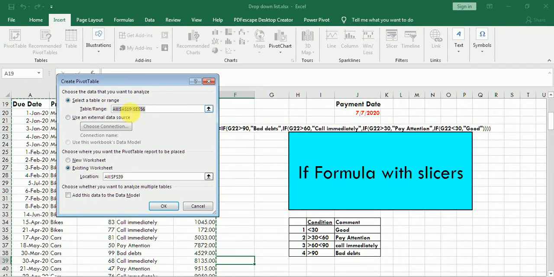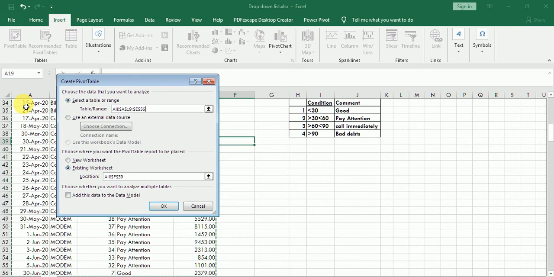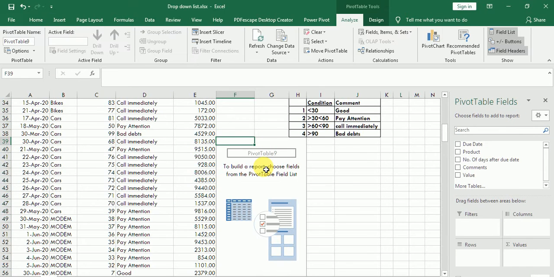It has selected the area by default, this due date. We have to select that area. Let me show you again. Due date, we have selected it all, and existing, choose where you want the pivot report to be placed. It is F39. It is F39 written over there. We have to simply click. Now see, we have our pivot table over here.